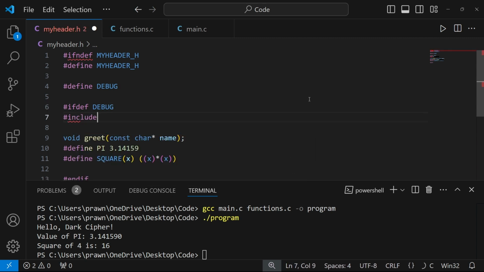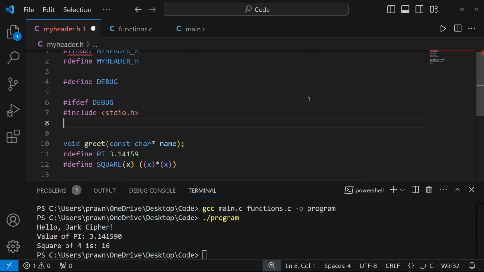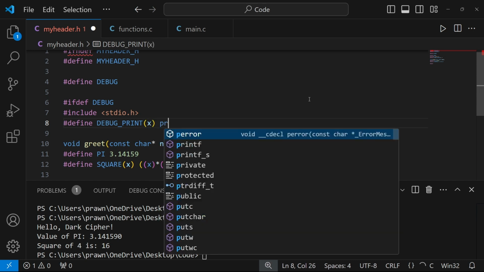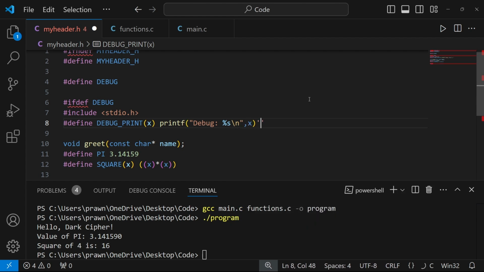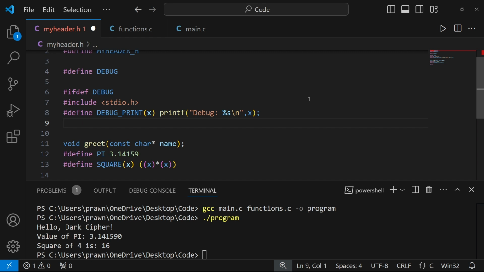I will include the standard input output header file. Then I will define a function that is a print function, debug underscore print. It will print the string x, printf, debug, percentage s for string, and the string will come here. Okay. So if I have defined debug in my code, what will happen is it will include this line. This macro will be included in my program.